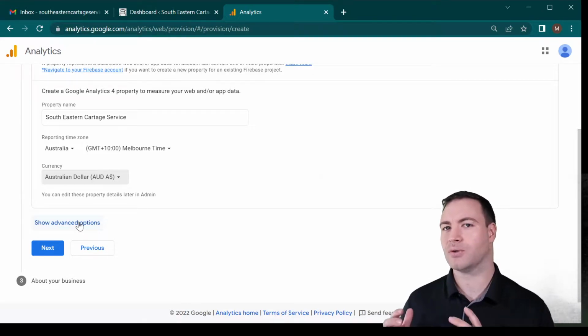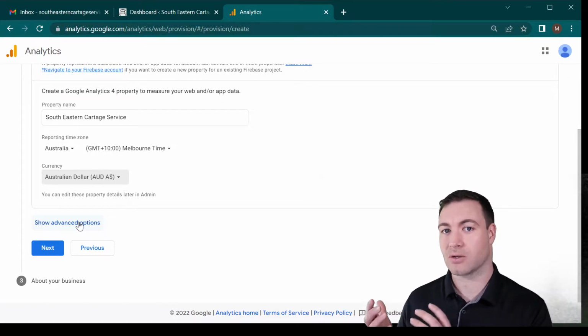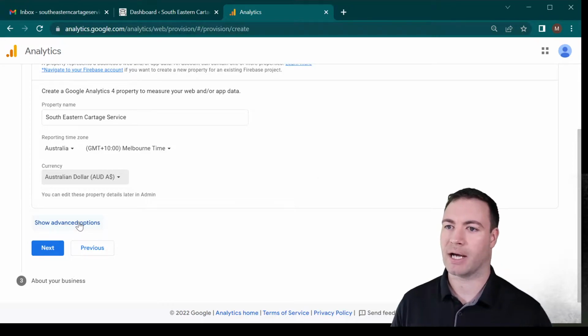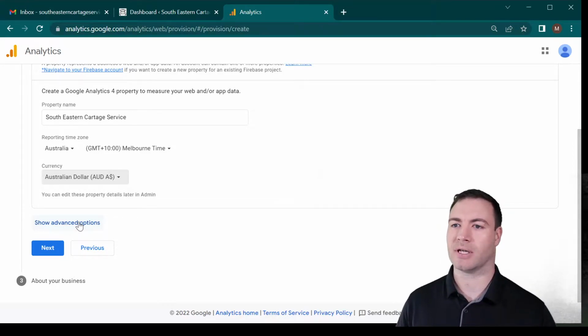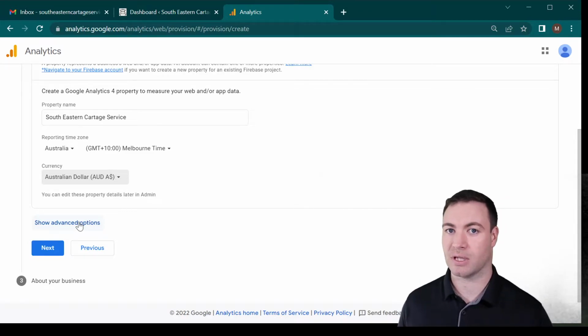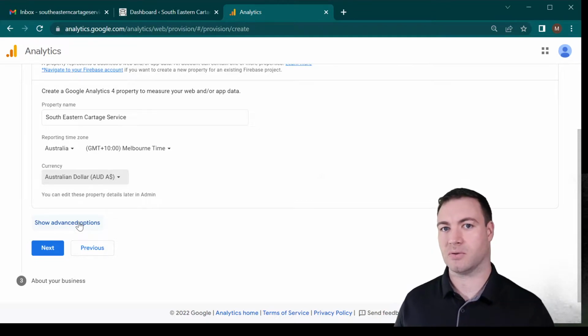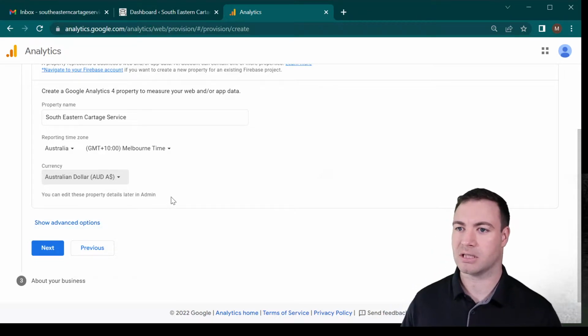It's way too fiddly to get answers. It can go extremely in depth, and that's what Google's trying to do, which is a good thing. But right now it's just not there. So the best option is to install the Universal Analytics. So that's what's been around for years. That's what we still install to this day, and I strongly suggest that you do that.